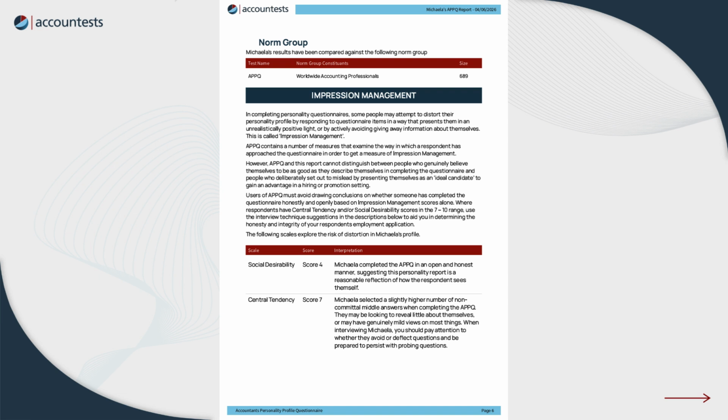However, APPQ, and in fact no personality questionnaire, can distinguish between people who genuinely believe themselves to be as good as they describe themselves and people who deliberately set out to mislead you. So if you're using this questionnaire ethically and legally, you need to avoid drawing conclusions on whether someone has completed the questionnaire honestly and openly on their impression management scores alone. On this particular candidate, they have low scores on both. So they've completed the questionnaire in an open and honest way.